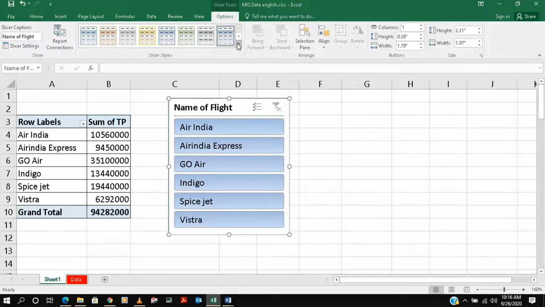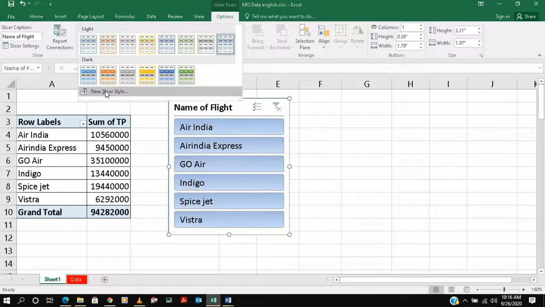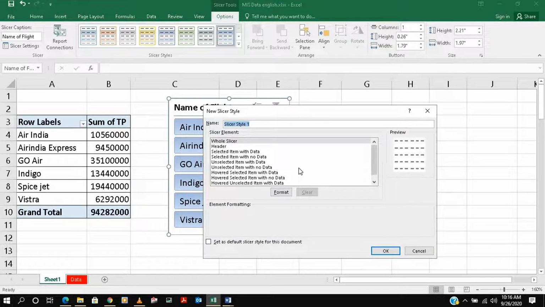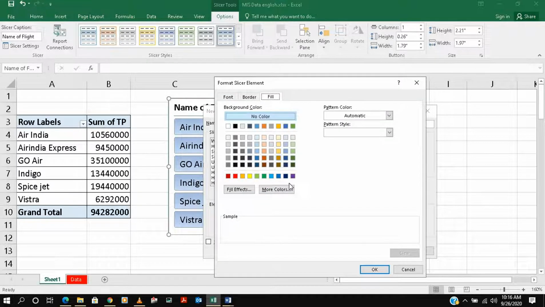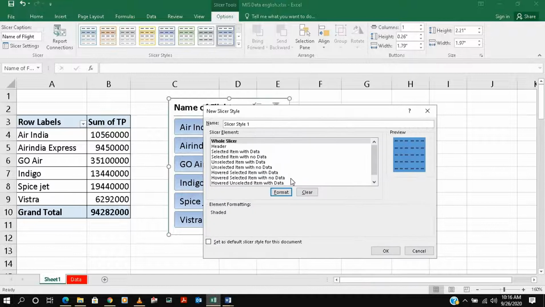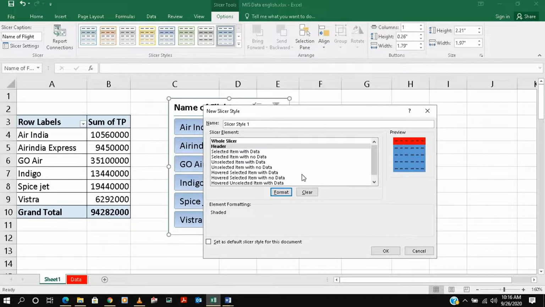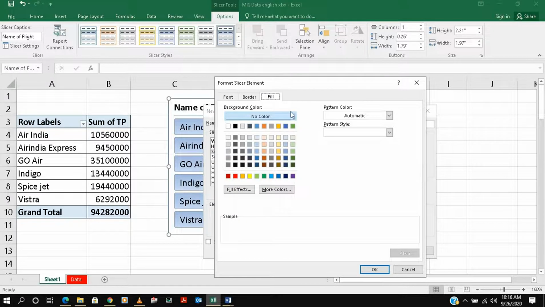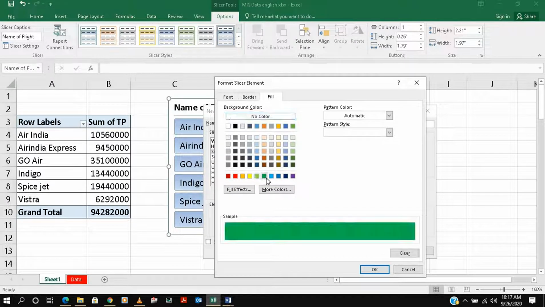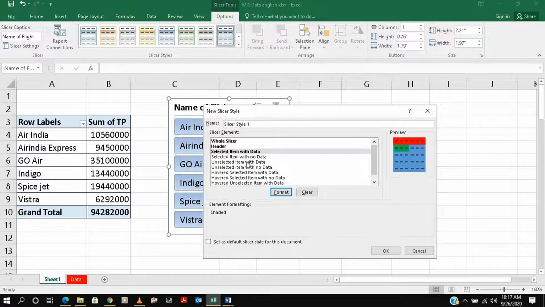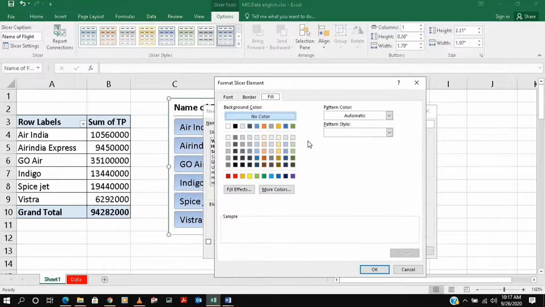Apart from that, we can make our custom slicer. You can go into New Slicer Style, and there you can format the whole slicer. Suppose I want blue color. The header is the same thing, so I want to change the header to red color. Then for selected data with format, I will put a fill color, say green, and for unselected data we can put any color you like.